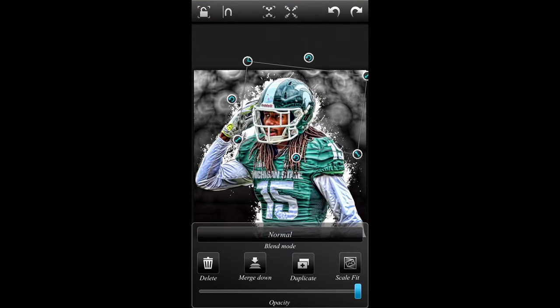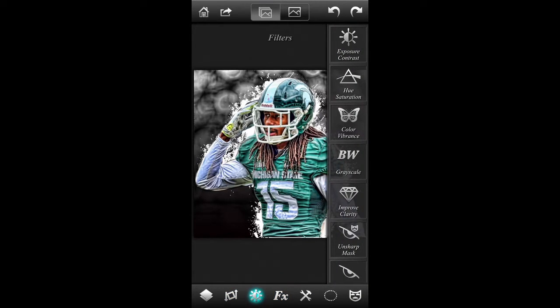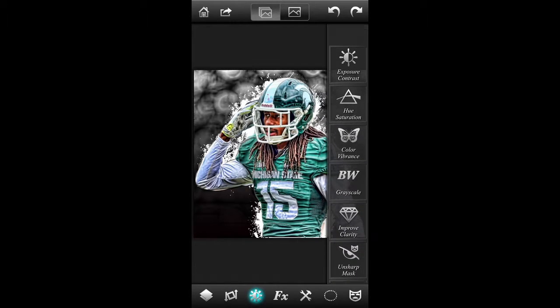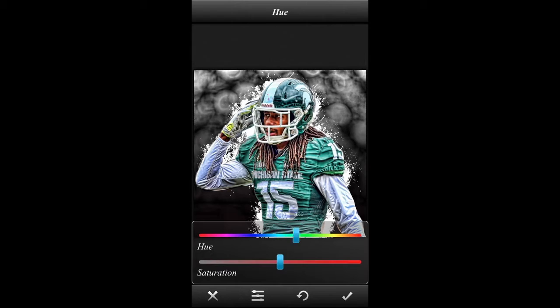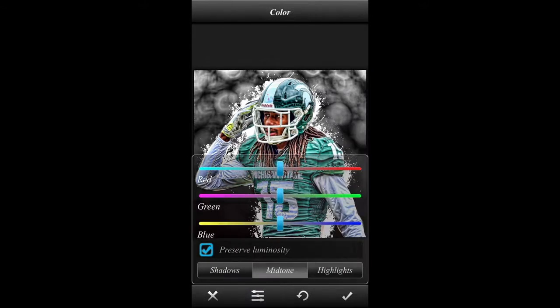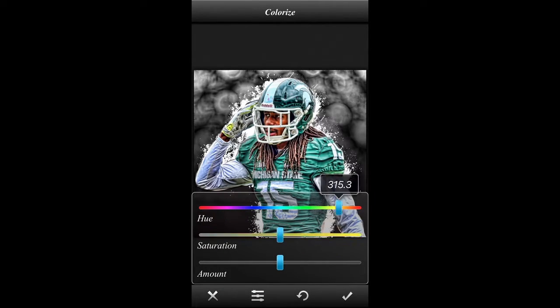I'm actually going to duplicate this again and try to get it this time. Go to color vibrance. Hue saturation should do it, but I don't understand why it's not working. I guess they have no idea. Oh, colorize image.